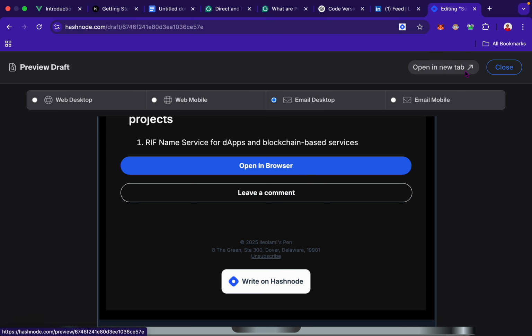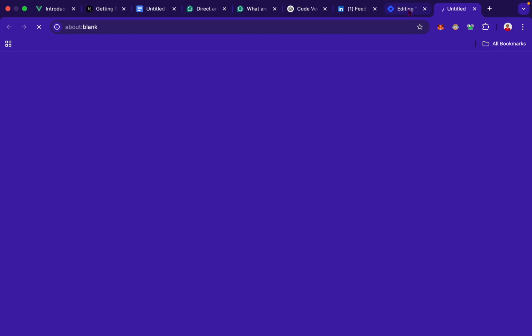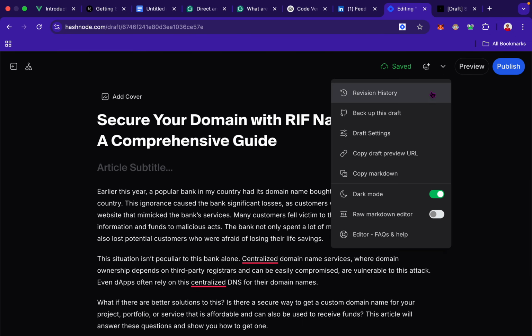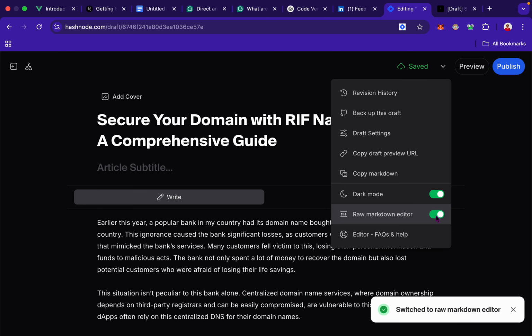So if you want to see it in action, maybe you are writing your content and you want somebody to preview it or maybe review it for you, you can just send them the preview link. Just come here, copy it, and voila, send it to the person, and they will definitely see it. If you're a markdown buddy like me, you can also switch to markdown. It's simple, it's that cool.